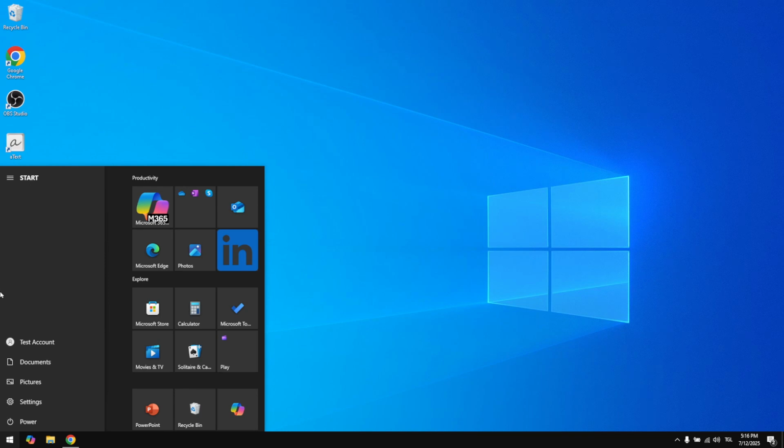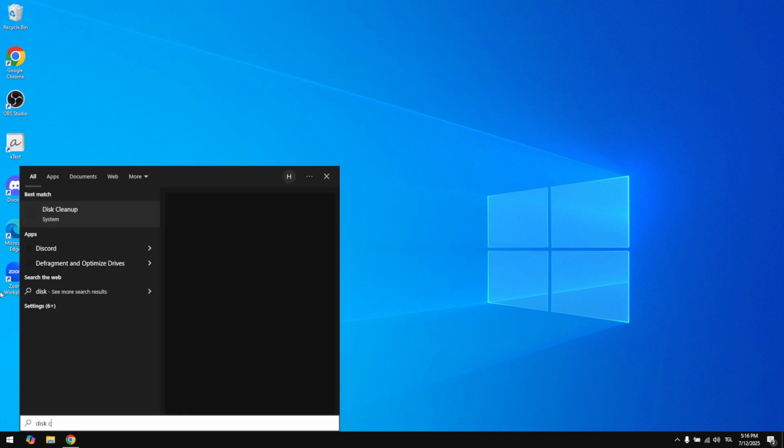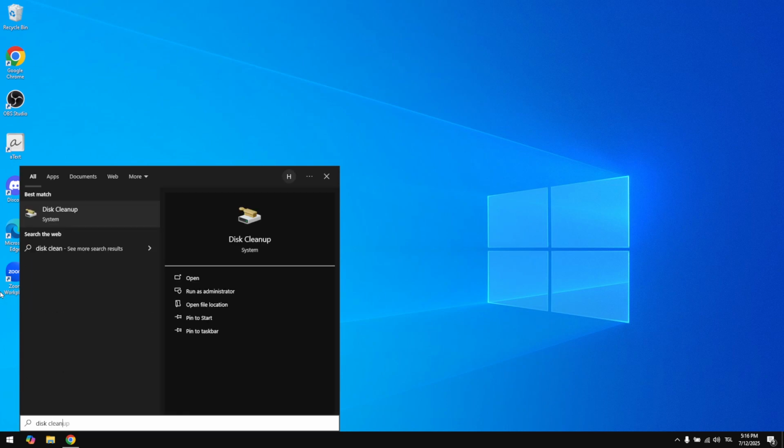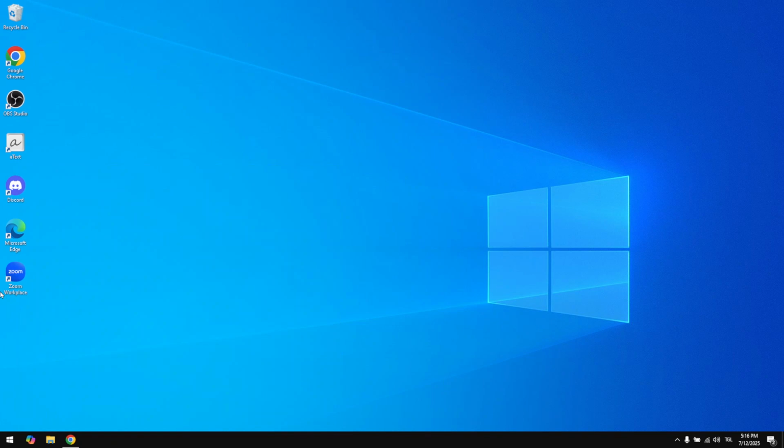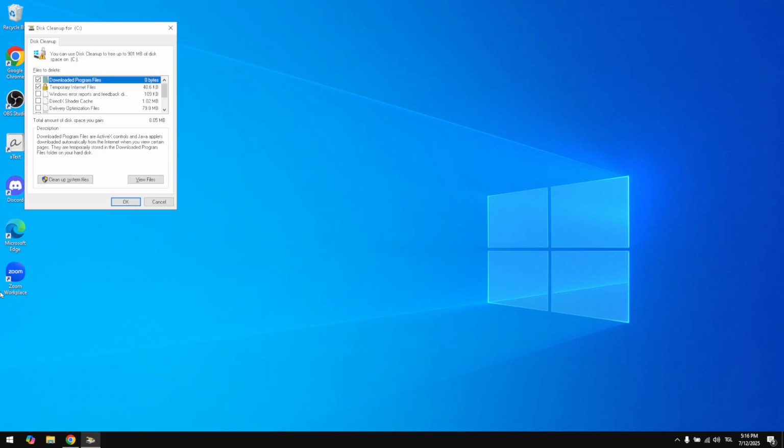As you type, you'll see suggestions appearing in the list above. You don't need to complete typing the entire phrase, as the search feature is smart enough to recognize it with just the first few letters. When you see Disk Cleanup pop up, go ahead and click on it to open the application.